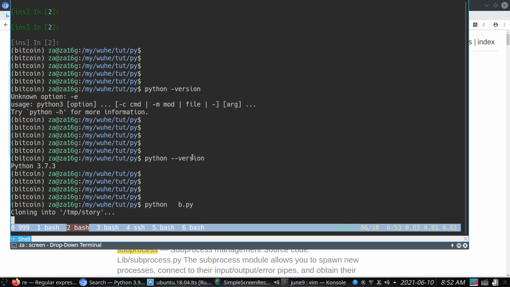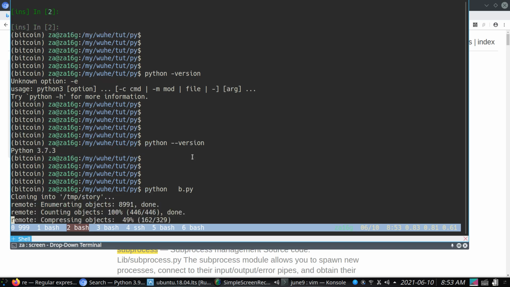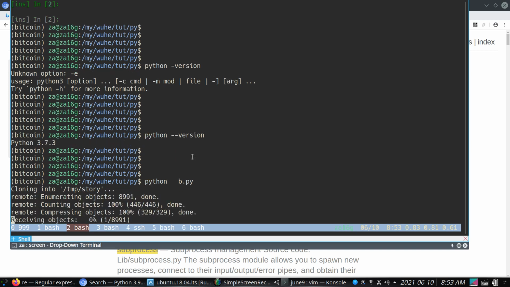Okay, run it. You can see Python invokes the command, so it's cloning into the temp directory, and the progress shows compressing objects finished 100%, and receiving objects from the GitHub repository. Because we're doing it behind the great firewall, the stupid standard firewall for all the Chinese, so it's a little bit slow.